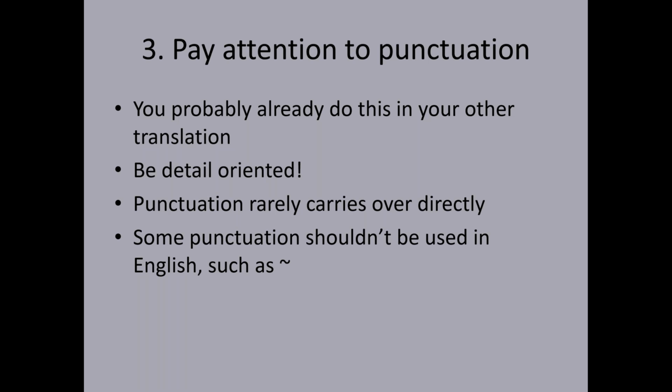Be aware that punctuation rarely carries over directly, and some punctuation should never be used in English, such as the tilde. It kind of looks like a squiggly hyphen, so that's the thing I mean there. It is used to indicate range in Chinese and also in Japanese, but it doesn't mean that in English. So as soon as you see that symbol in a Chinese text, you should know, oh, wait. We definitely need to replace that with a straight hyphen, just a regular hyphen.